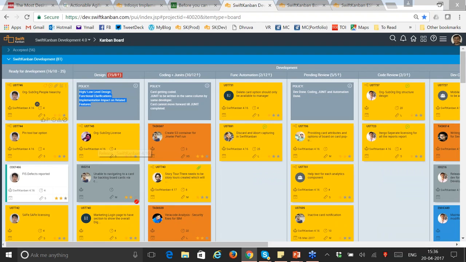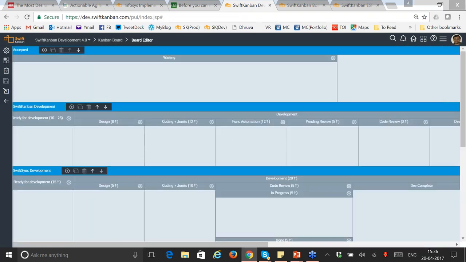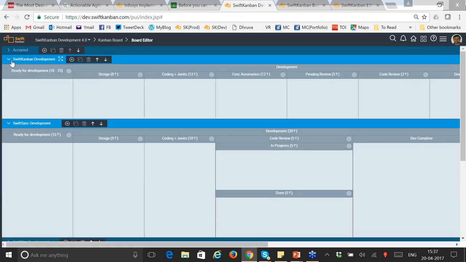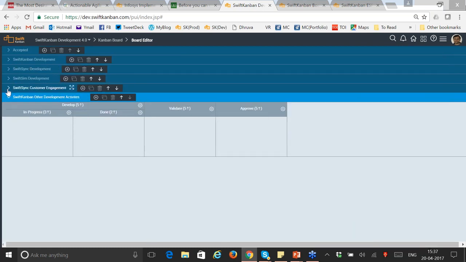topic that I wanted to cover in terms of how do you go about configuring your value stream, setting up your board, configuring your value stream. And the first step to do that is to go to your board editor. So in the board editor, what you see here are a bunch of swim lanes. Each of these horizontals are called swim lanes. So we have multiple swim lanes in our example. We have accepted SwiftKanban development, SwiftSync development, SwiftSync customer engagement, and SwiftKanban other development activities.